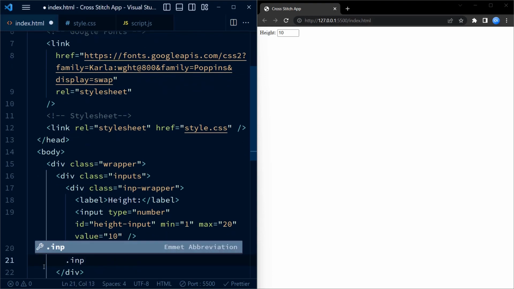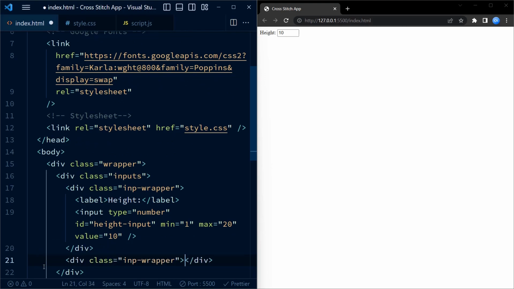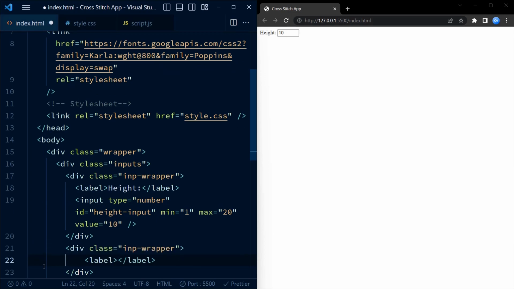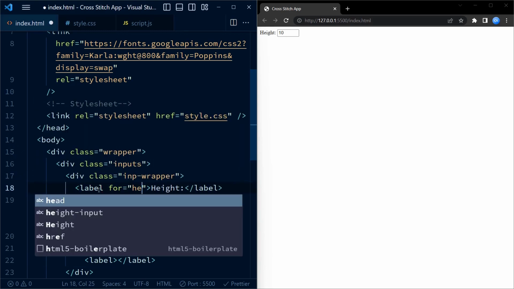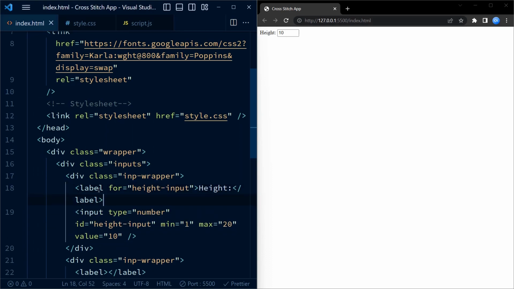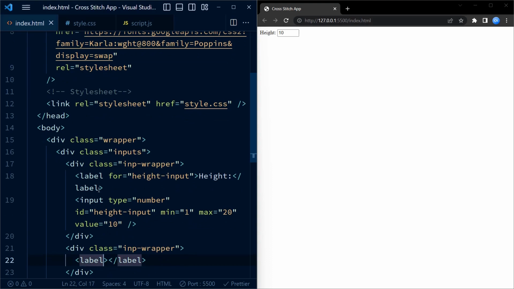Now, the second input is for the width of the grid. It is similar to the height input with the ID width input. The minimum and maximum values are also set to 1 and 20 respectively. The initial value is set to 10 as well. We set the for attribute of the label to the ID of the input tag to link the label to its corresponding input. Here it is important that you mention the proper ID.